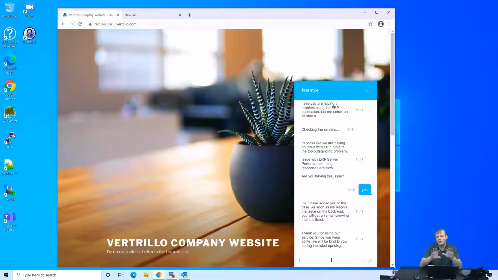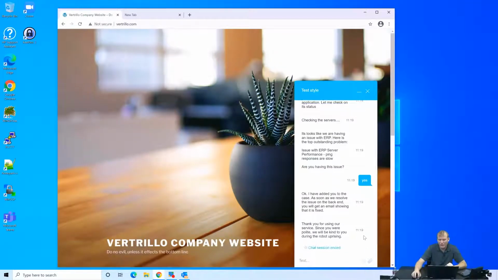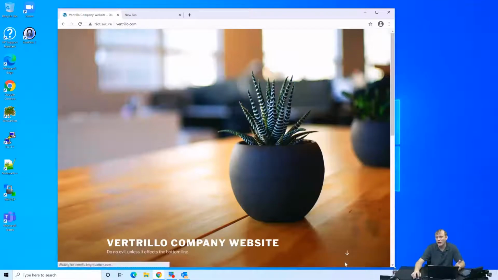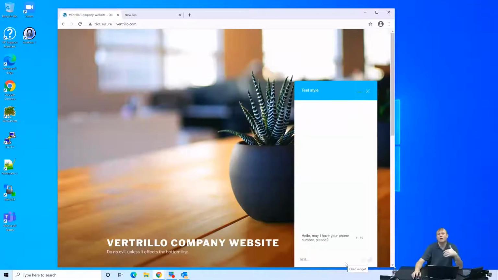So we were able to deflect that interaction. We never had to get a human involved for part of that because we were having an outage. Now that outage could have been advertised over voice as well. I could have said ERP is slow, and we would have made that same kind of announcement. So know that it doesn't just have to be on the text thread. It can be on a voice thread as well.